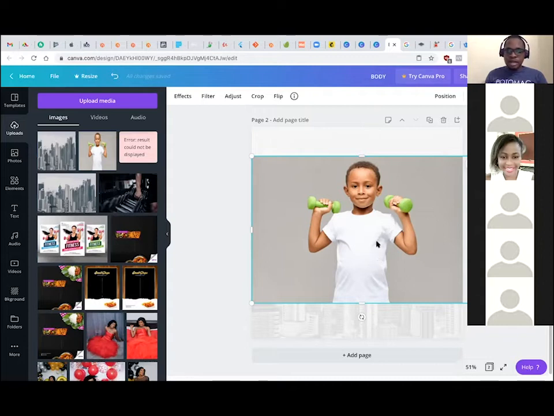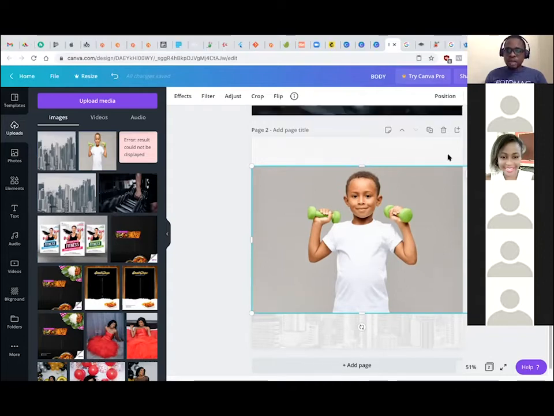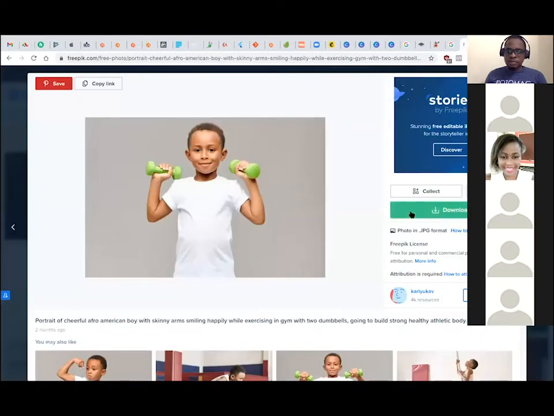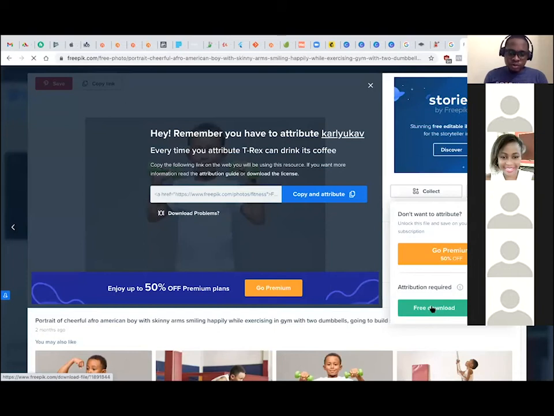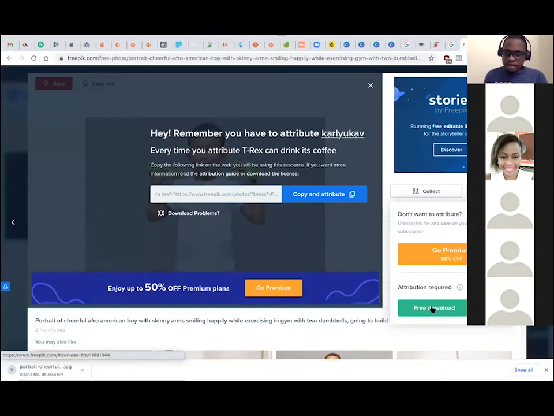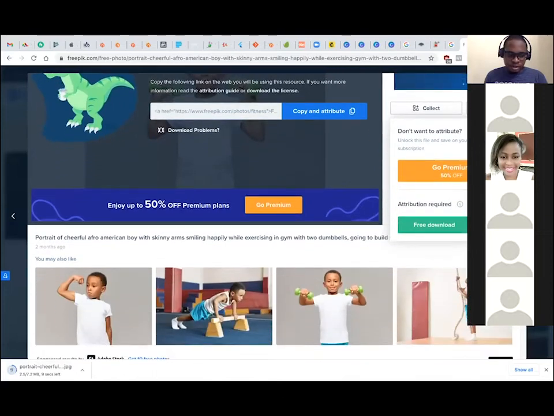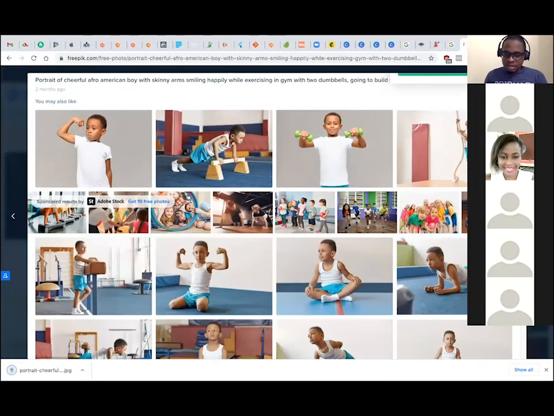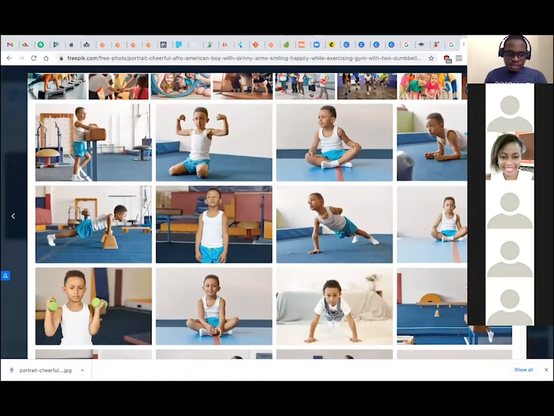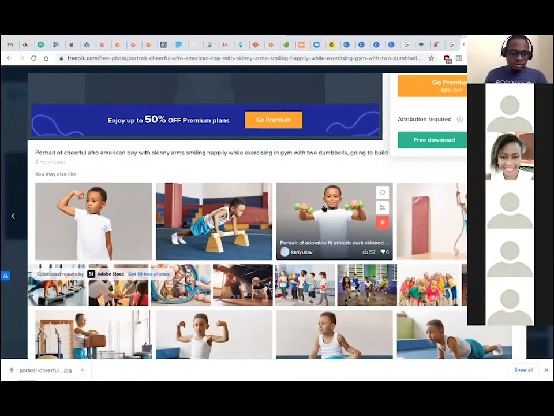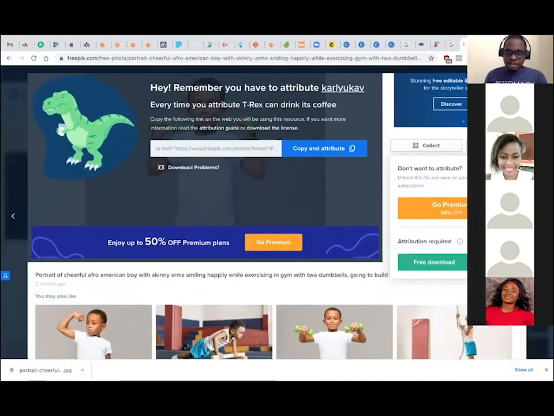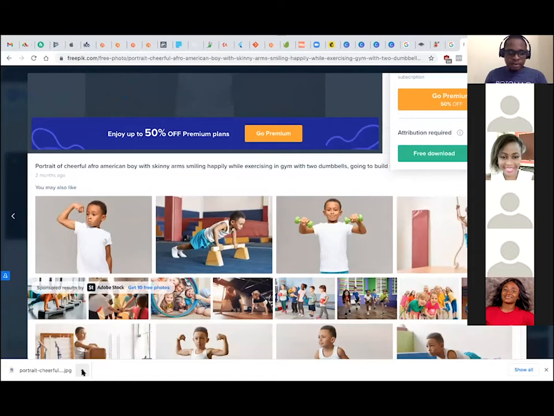So I have this boy, and I want to remove his background. So where's my boy here? From Freepik, I will just download. Okay, so I have my image. Oh, I'm seeing another cute picture of the boy. That cute one over there. Okay, let me just take one. So I already have my portrait of a cheerful Afro-American boy saved on my laptop.